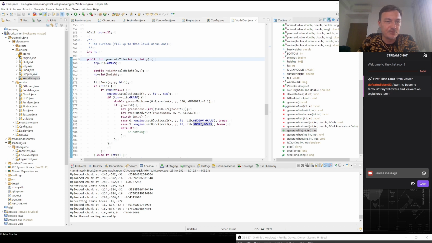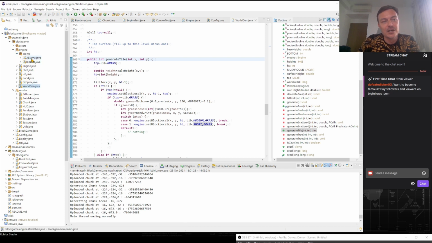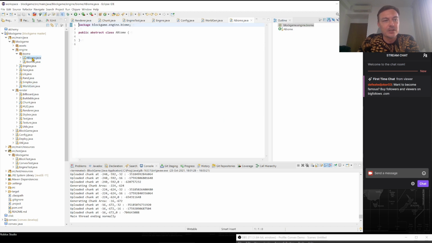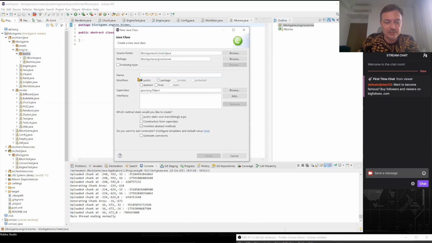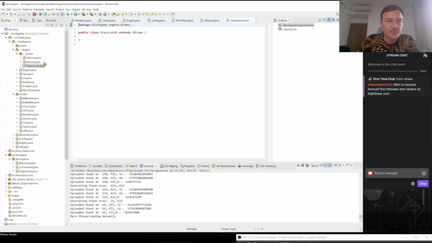And I've just done a little bit of preparation and made a couple of classes here. We have this class A biome, which is going to be an abstract base class for the different biomes. So let's just start by creating a biome that represents what we currently have. I'm just going to create a new class, and let's call this Grasslands. And we want the superclass to be a biome. Just create that. So we now have a Grasslands class that extends a biome.